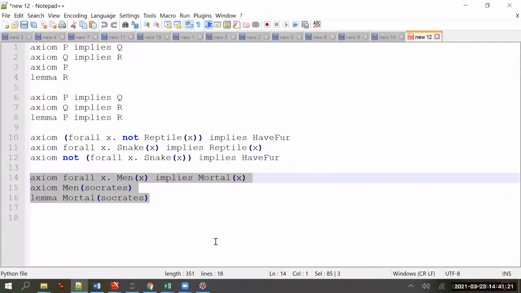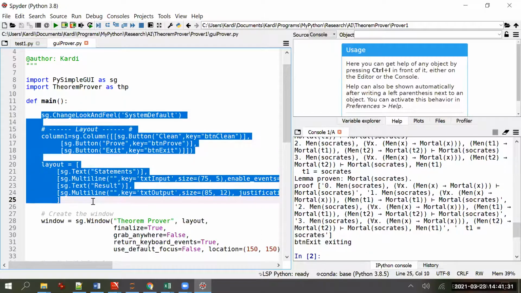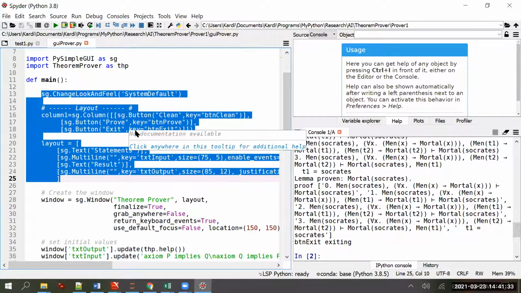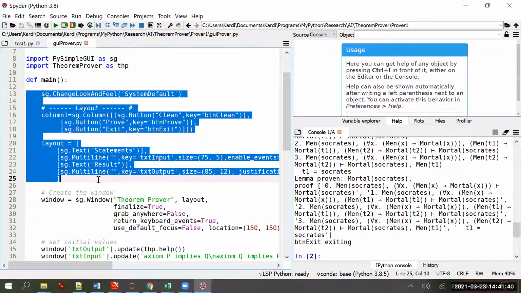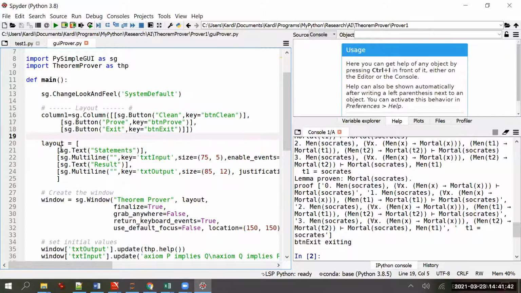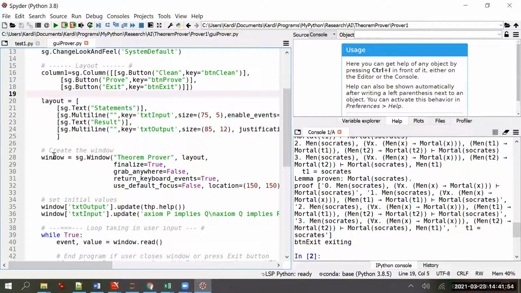Okay. So now if you look at the code, as usual, PySimpleGUI, this is the layout. Can you see it? This is the layout in PySimpleGUI, lines 13 to 25. The layout is basically a simple list of the elements of the graphical user interface.